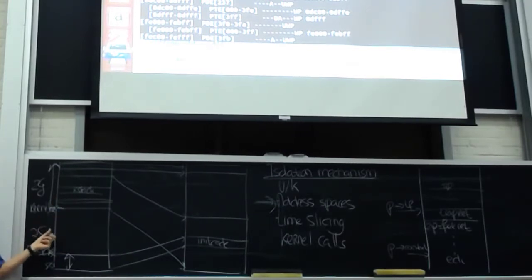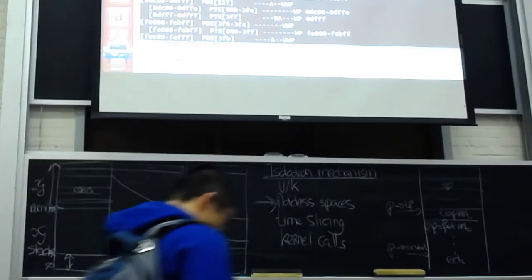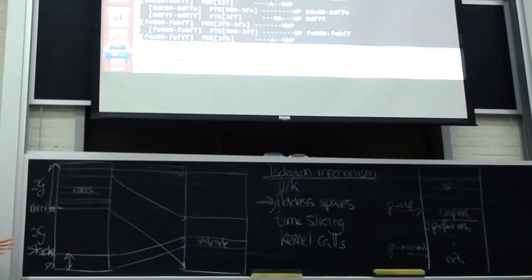How about the user process? How big can it be? Also 2 gigs, no more than 2 gigs, because the rest of the address space is already taken up by the kernel. You could have multiple user processes, but per user process, there's no more than 2 gigabytes. A user process cannot be bigger than 2 gigabytes.